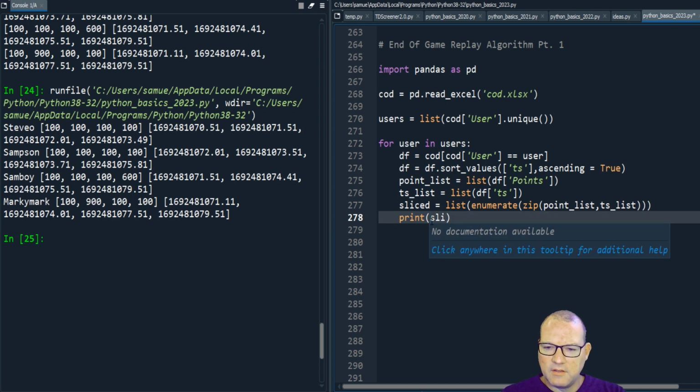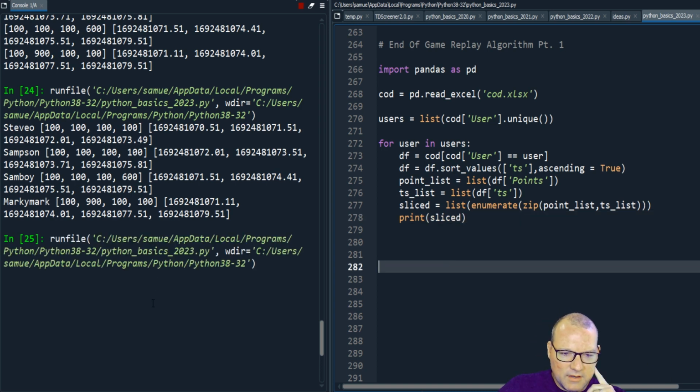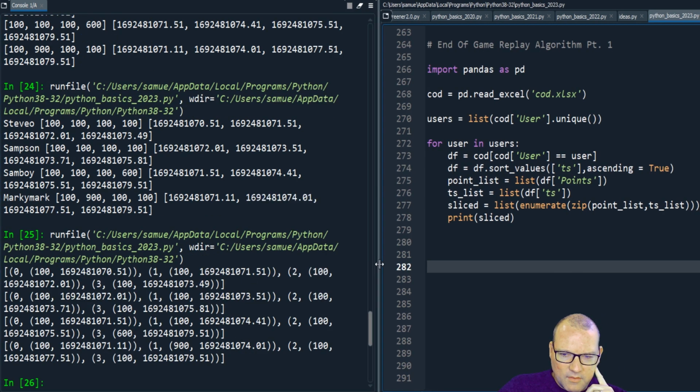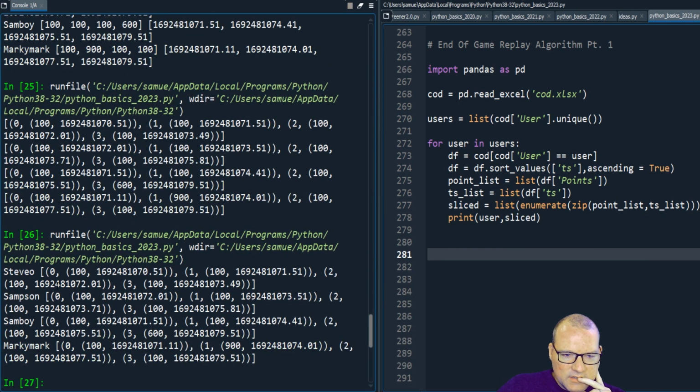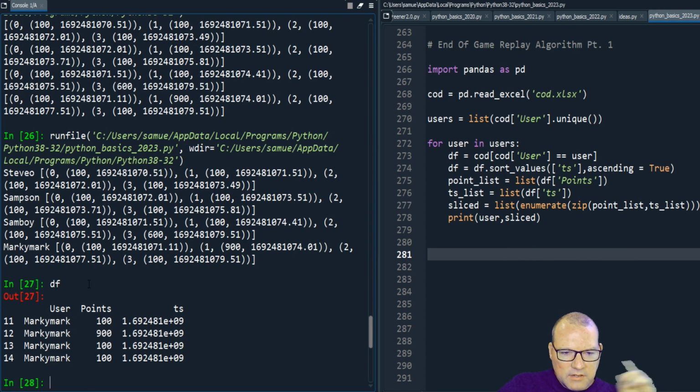So now let's print sliced. Let's see what in the world I did. All right. Let's put user back. So what did I just do? As we can see, here's our last one, Marky Mark, and here are these two columns zipped together. So you can see 100, 900, another 100, and 100. So this is the beginning of our first step, because remember how we said we needed to block it out? Then we're going to need to iterate through all of this right here.